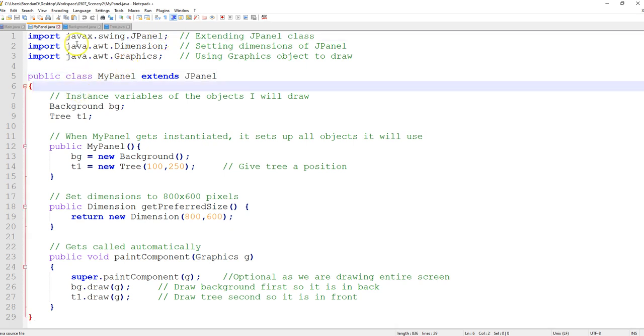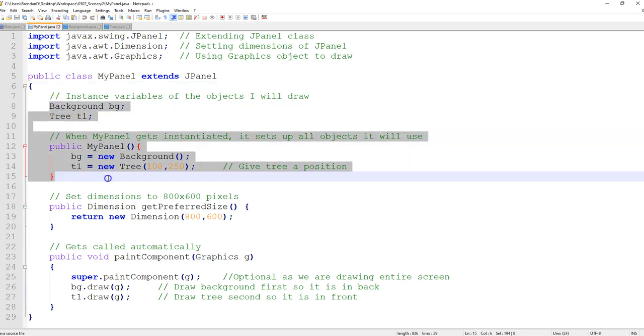Okay, so what we've got is two classes that we're going to make objects of, okay? So that's a background and a tree. Okay, so let's go to those classes first and see what's going on, and then we'll come back here and see how we're using them.